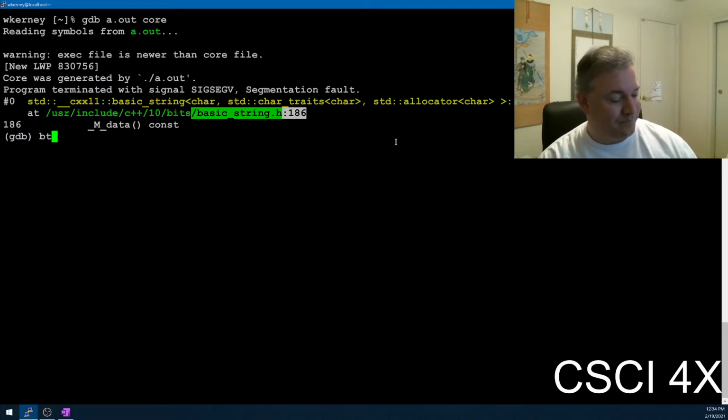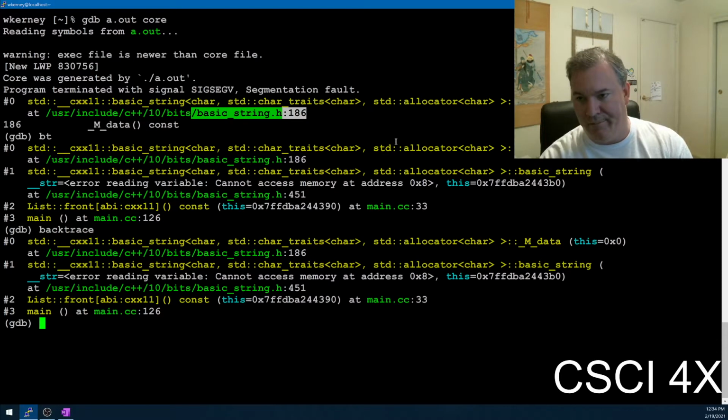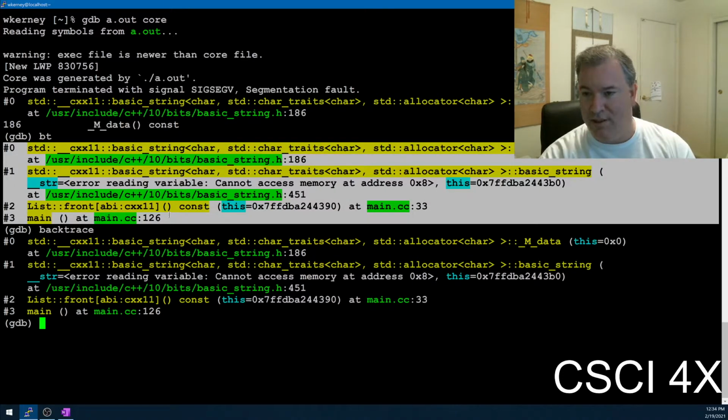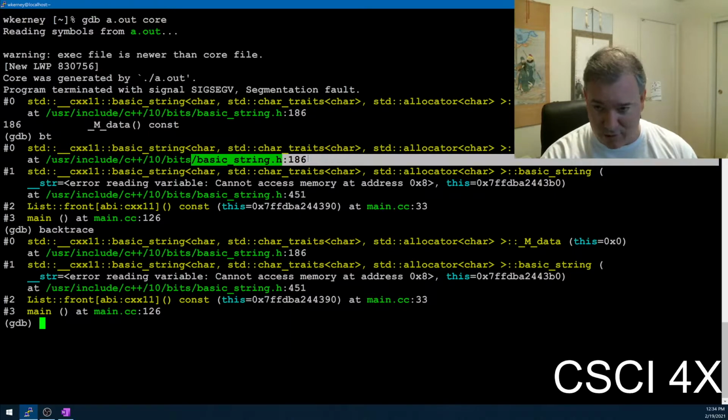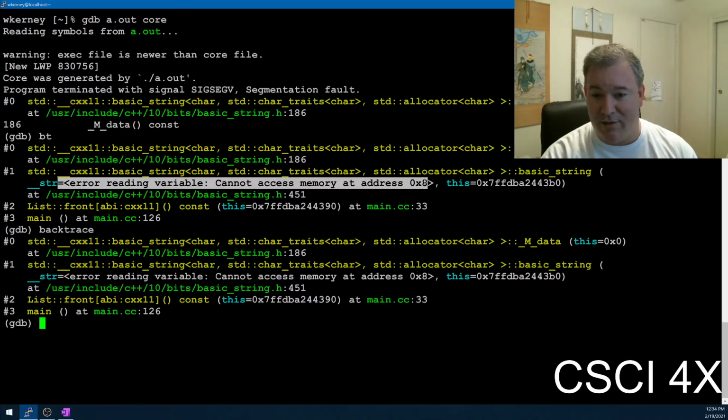So what happened? Backtrace. So bt or backtrace, you can write it out that way, it's the same thing. It shows you where you were when your code crashed. So this is a backtrace of the stack. It's actually printing the names of the functions on the stack. So sure, it did crash within basic_string.h line 186. But it crashed within a string. Error reading variable: cannot access memory at address 8.